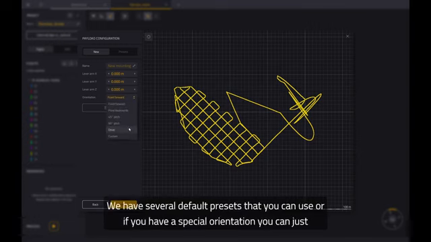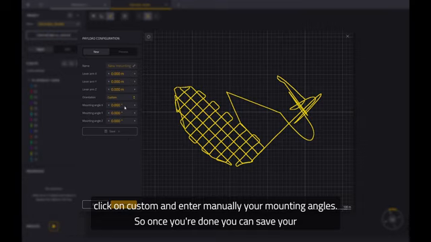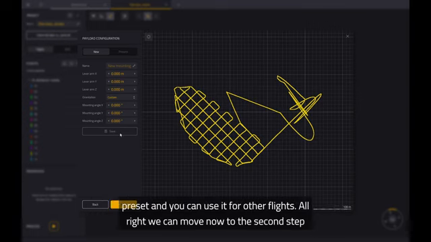We have several default presets that you can use, or if you have a special orientation, you can just click on custom and enter manually your mounting angles. So once you're done, you can save your preset and you can use it for other flights.